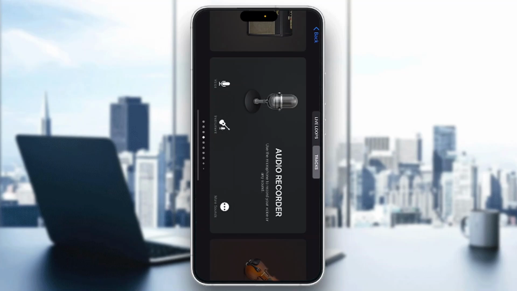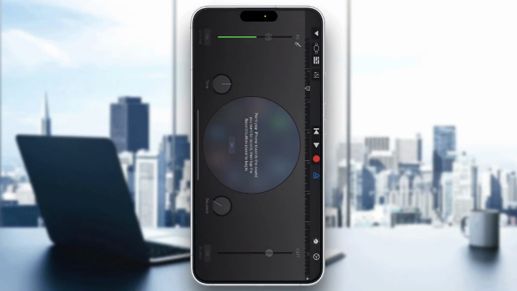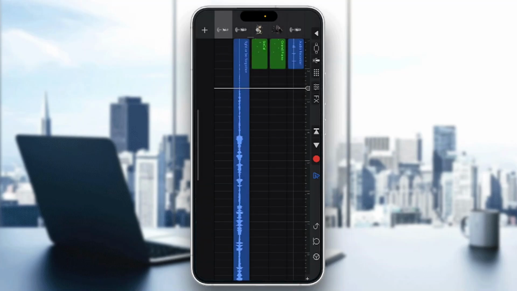So the first thing we want to do is open up the sample. So we're going to open up the audio recorder option right here. We're just going to open up this recording menu, where in the upper left corner we have the button that's going to take us to this edit menu with the mixing mode, where we can find all the options and tracks that we have.